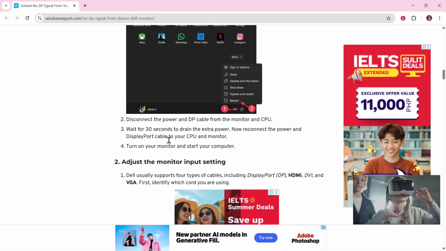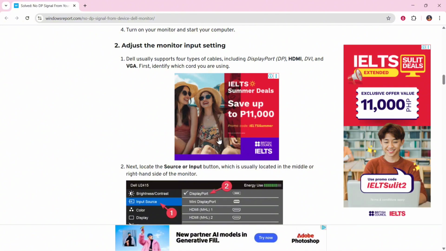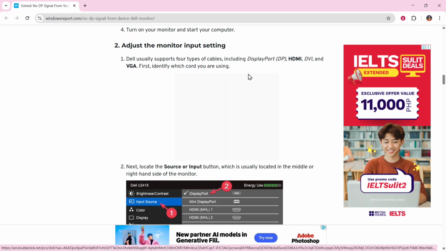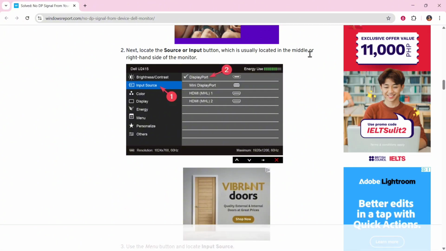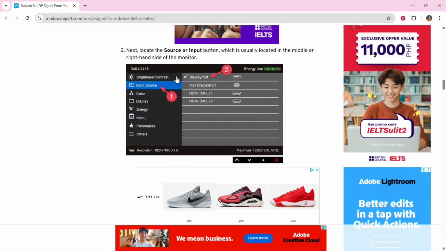Second is to adjust the monitor input settings. Dell usually supports 4 types of cables, including DisplayPort, HDMI, DVI, and VGA. First, identify which cord you're using. Next, locate the source or input button, which is usually located in the middle or right-hand side of the monitor.